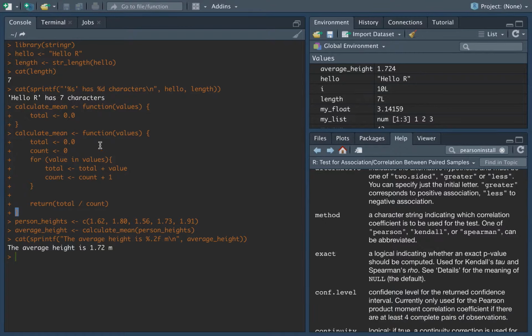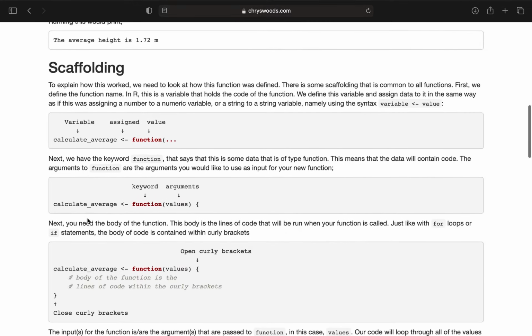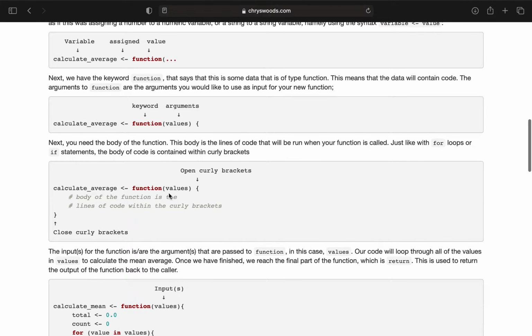Now the lines of code, what happened is because values is person heights, for value in values is thus for value in person heights, hence we're going to loop over these 5 bits of data, and as we loop through, we sum them up, we perform the count, and then we return here the total divided by the count, which is the mean. Now, this is described, as I said, here in the scaffolding. So there we had the variable that's being returned, the variable holding the function, the function keyword, the arguments, and then here with the curly brackets, you place all of the code that should be run when you then call the function.